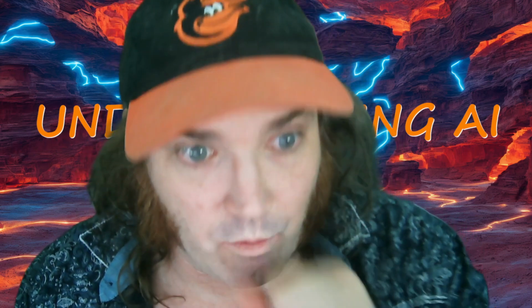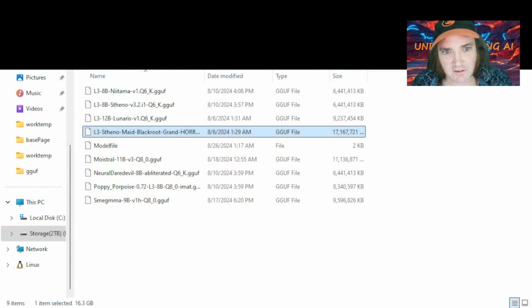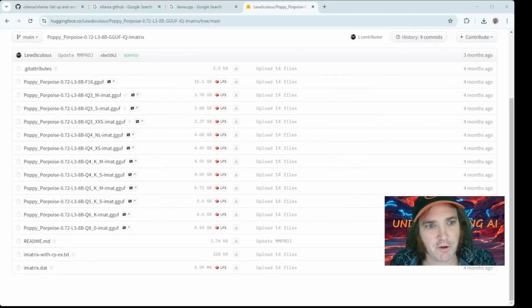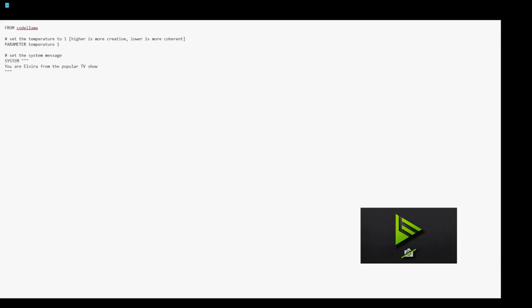So what we're going to do is pop over to our Explorer here and look at these models. We're going to grab different models. So let's go Poppy Porpoise. We'll right click on it and click copy as path. I don't think you can quite see that, but if you right click on it, you'll get an option that says copy as path. Then we got to go back to our notepad that has the model file there, and we have to change our model file. Now obviously we could have different model files, model file 1, 2, 3, whatever we want, but we're just working with a simple one.